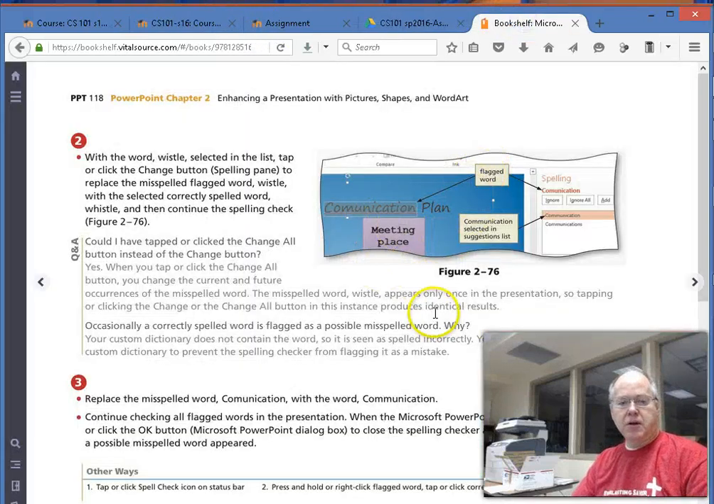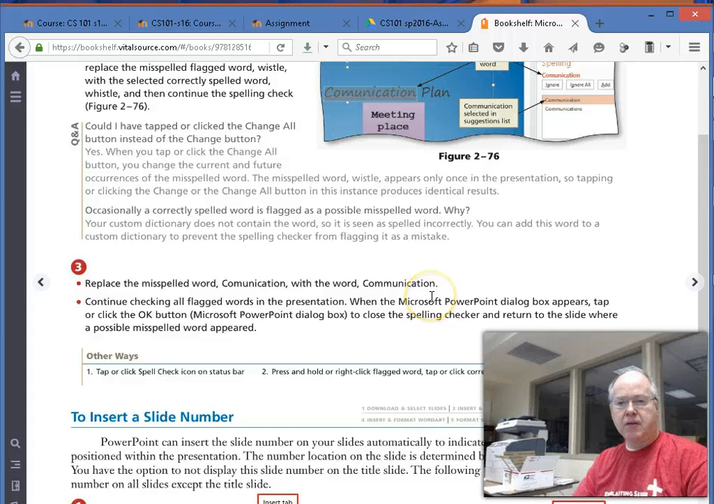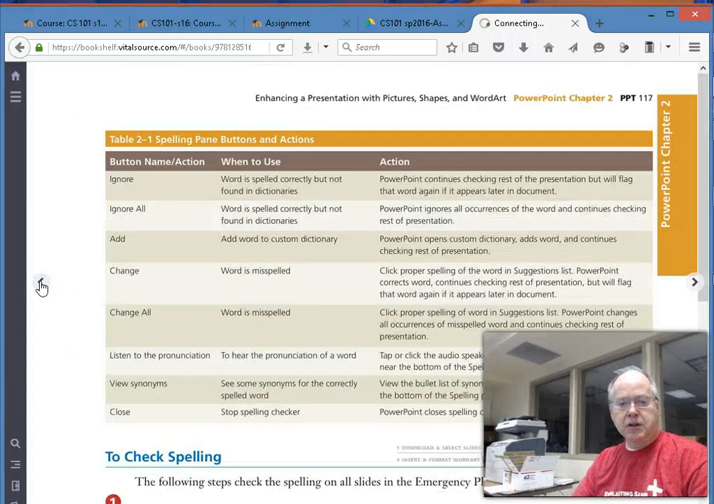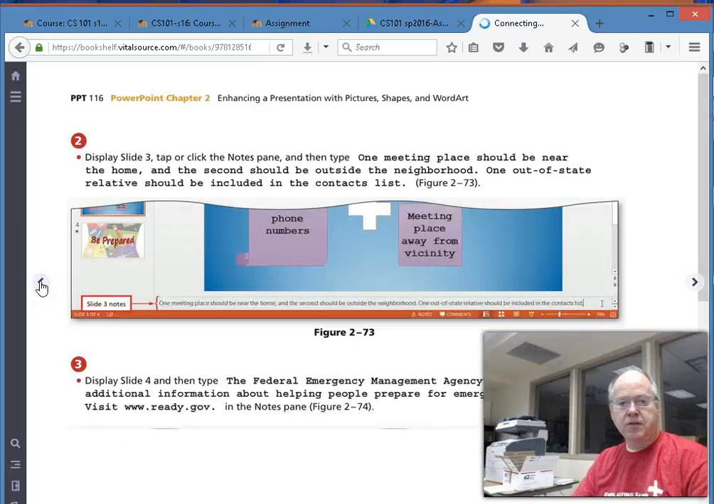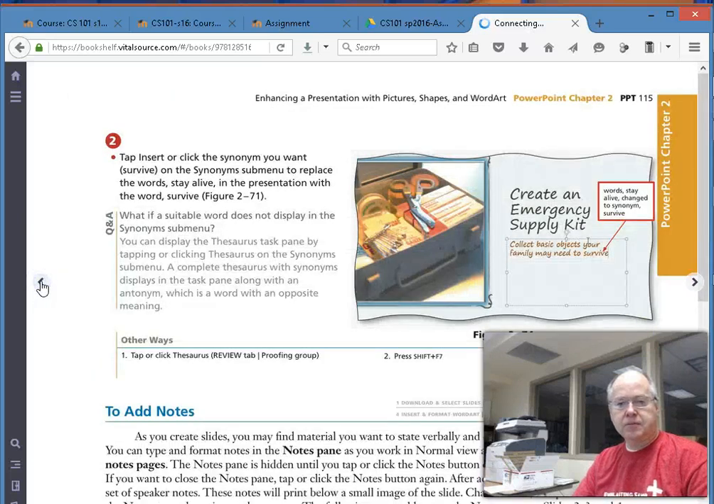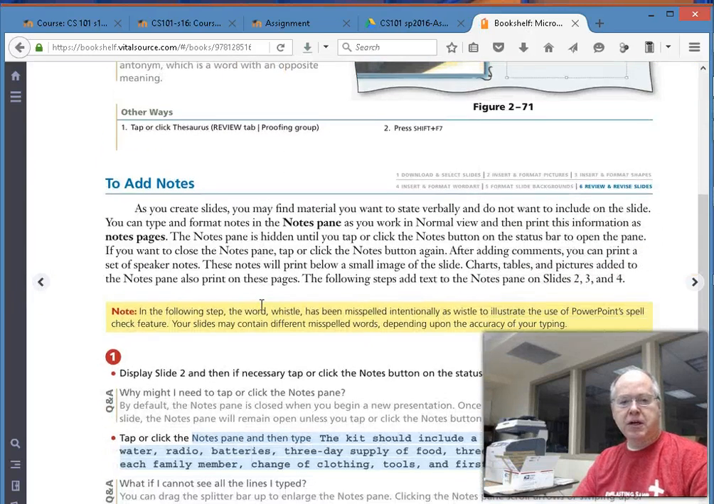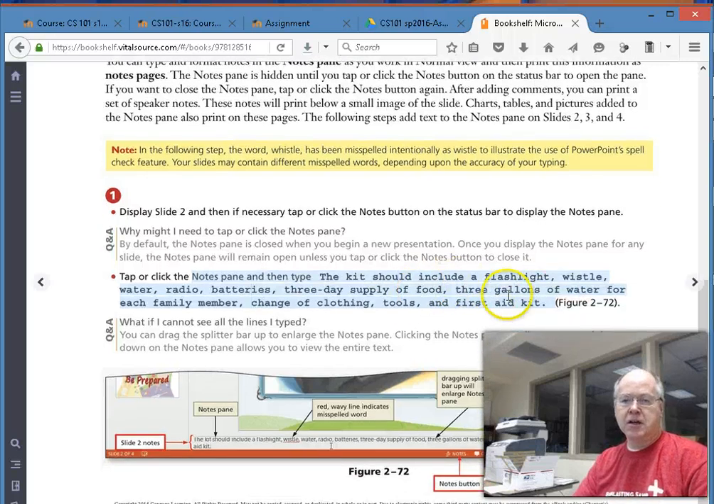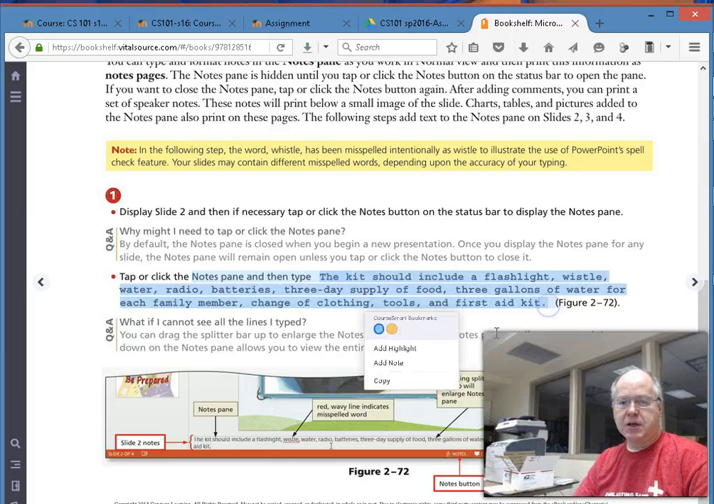But let's look at where they want to put notes here. We have our communication plan. Oh, I'm already at the number part. Let's go to the notes part. There we go. On the create an emergency supply slide, we want to add the note, the kit should contain these various things. Now, because I have the electronic book, I can just copy paste that.